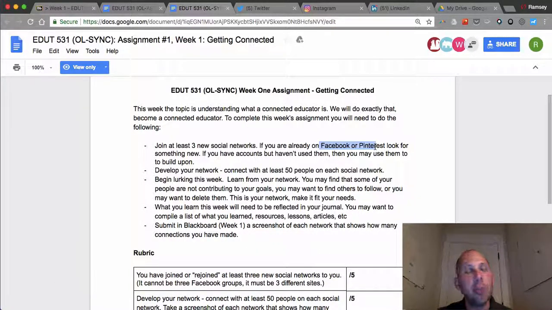But if you are part of them and you rarely use them, you can go ahead and use those. And the goal in each of these is to try and lurk around and connect with 50 people in your field. So I'm a chemistry, robotics, and what else do I teach? Biology teacher and an education professor. So I'm going to try and connect with people there. And I'd like one of them to be Twitter.